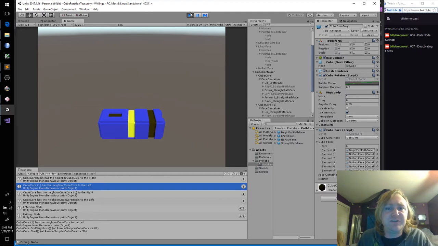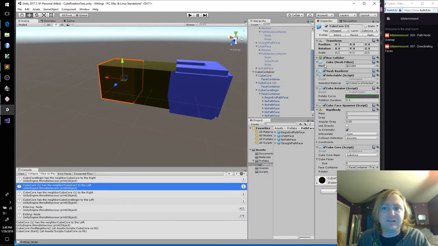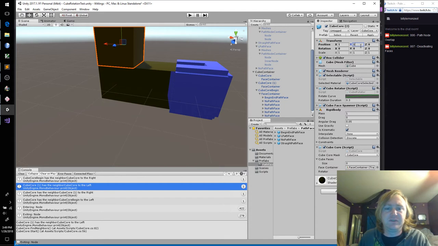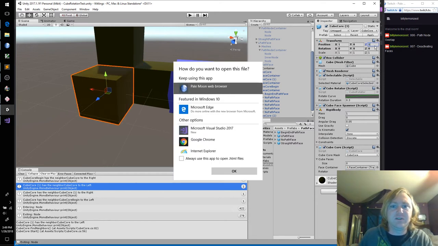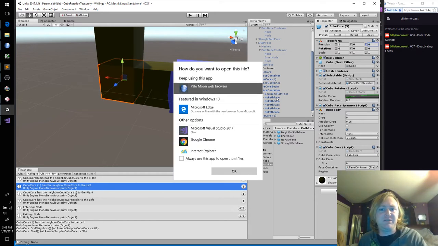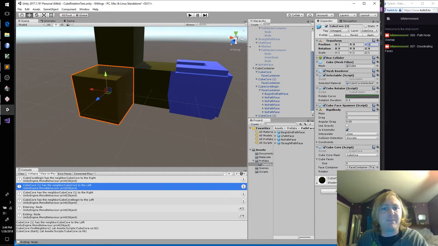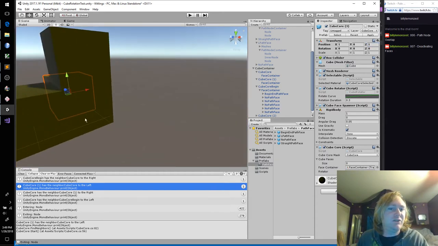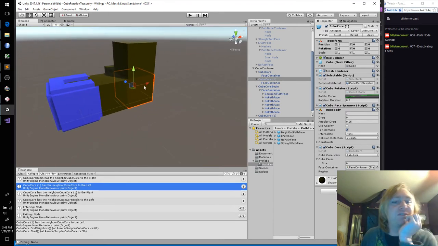I've only been testing this in two dimensions. Let's make sure to test it in three, right? So let's do some extra duplicates. Whoa, hey, what's happening here? HTML files, cancel, cancel. What is that? Ooh. So now this cube here, which is our cube core one, should always have three hidden sides.